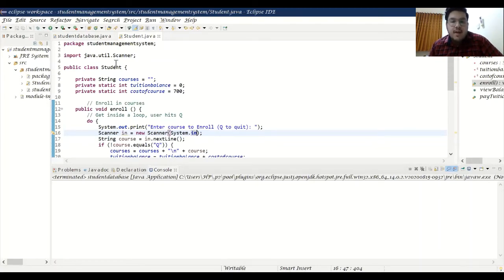We have private String courses. Then we have private static int tuitionBalance equals 0. And then finally we have private static int costOfCourse equals 700.